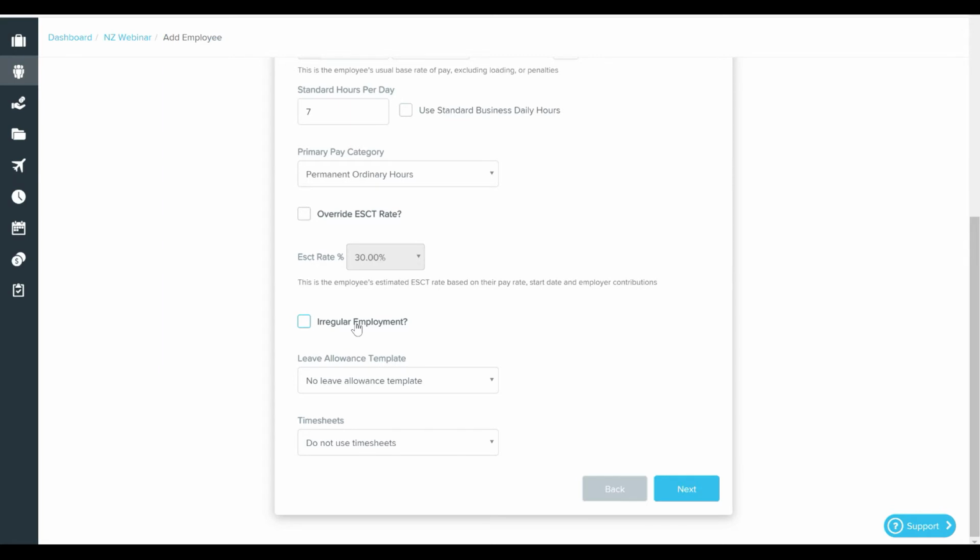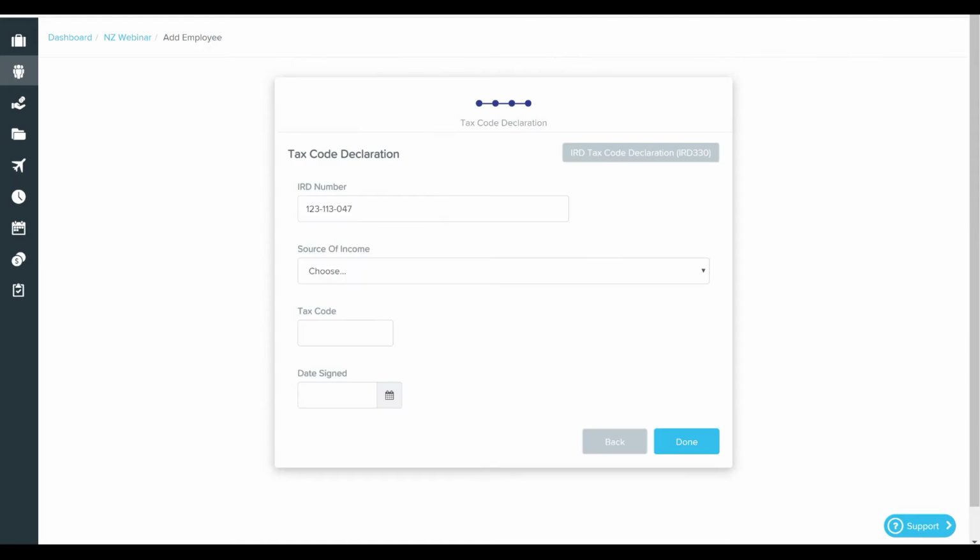Once all employment details have been entered, click on the next button to continue to the tax declaration step. This section is for entering the tax code declaration information for the employee. The IRD number: enter the employee's 9-digit IRD number. The source of income follows the same flowchart questionnaire as the IR330 tax declaration form on page 2.